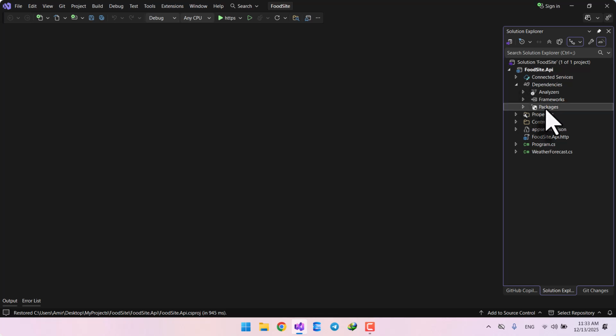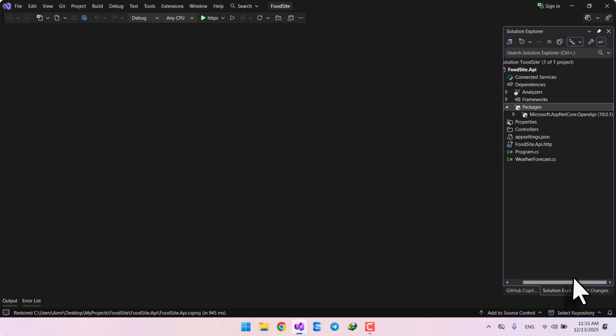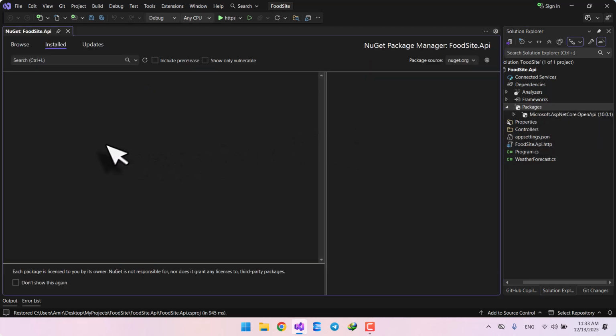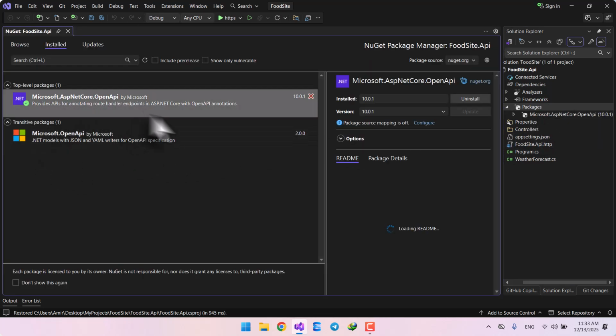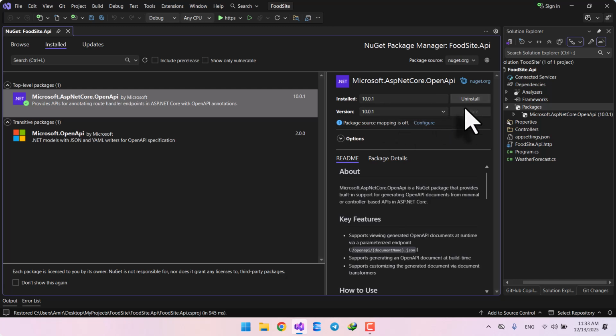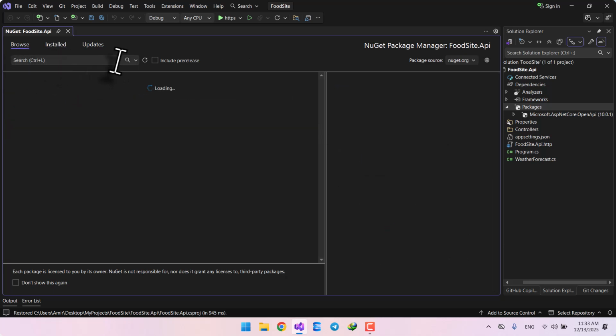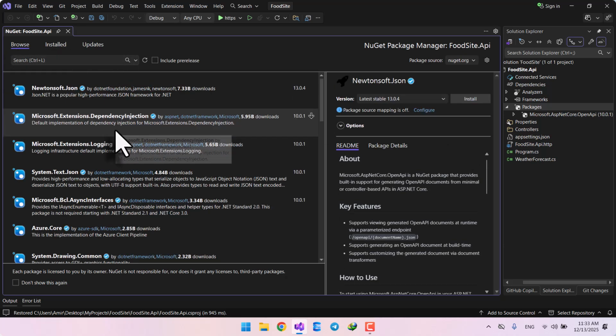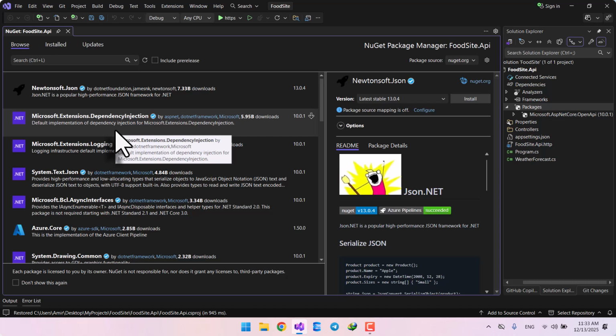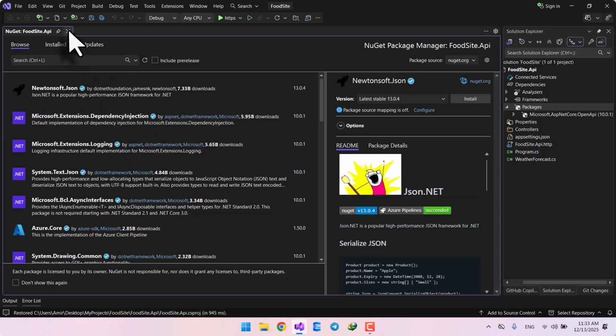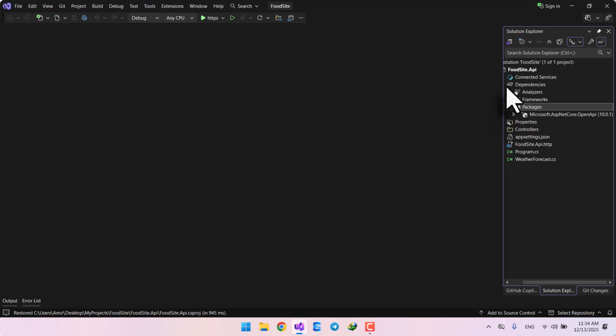Maybe the main part is here: all the NuGet packages. You can see which NuGet packages are already installed in this project. We can see here that Microsoft.AspNetCore.OpenApi has been installed. If you right-click and go to Manage NuGet Packages, you can also see which packages are installed here. You can, for instance, uninstall them, or update them if there is a newer version. And in the Browse section you can also search for packages that you want to install and add to your project. Okay, this is the dependencies section.